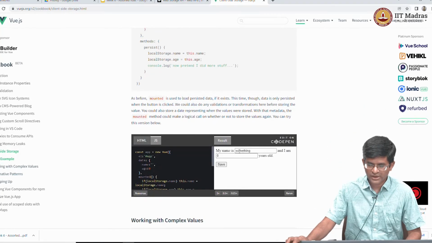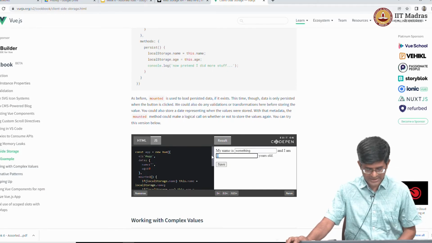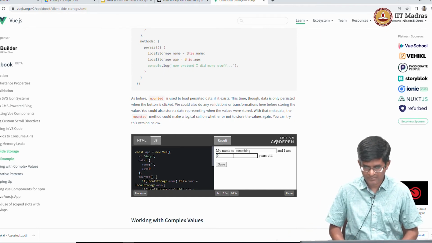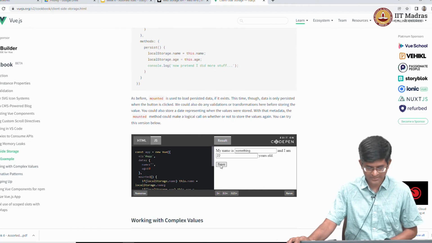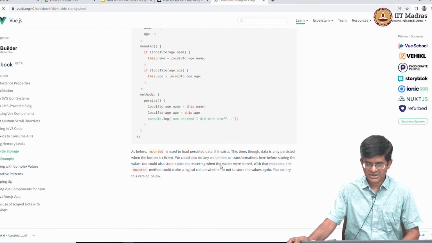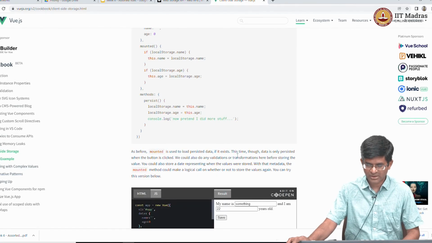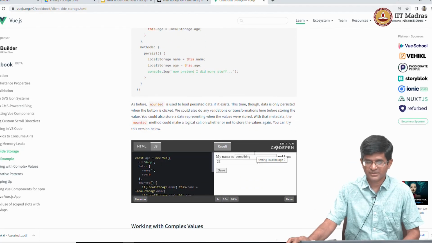So now if I go down here and look at it, you notice that the name I had in local storage is still there. And let's say I change the name to 12, or 22, and click on save. Fine, that information is there. I reload the page and it takes a moment to come back, but yes, it has the information there.